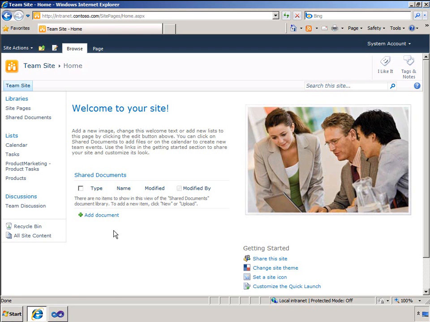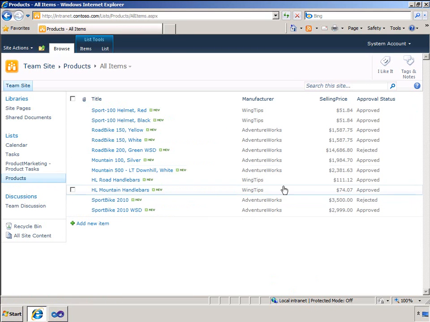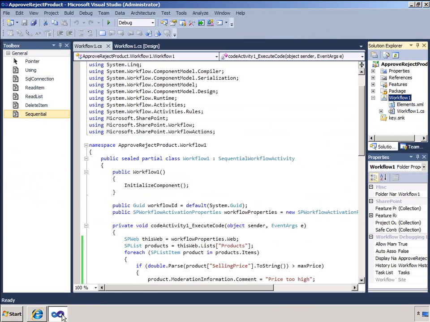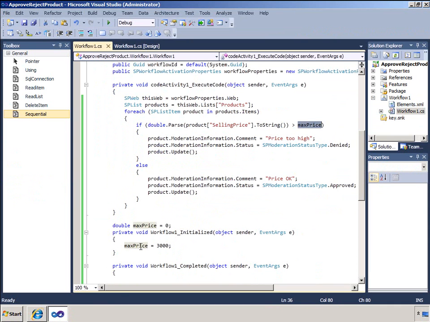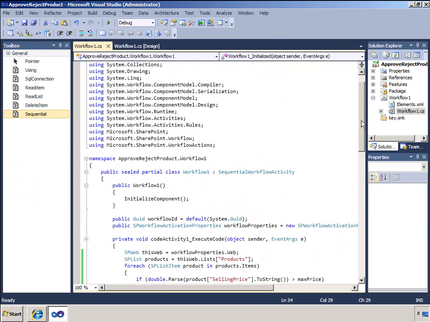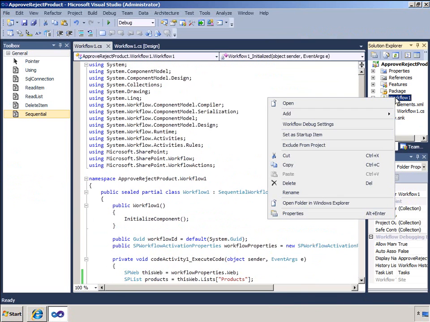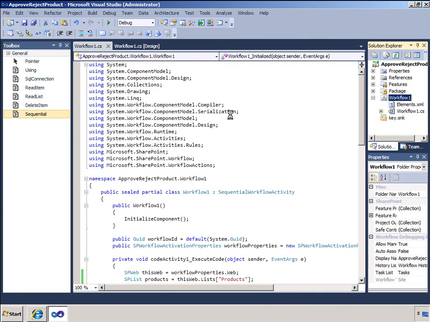And so we will now complete the workflow that acts on this products list. We've created this workflow in Visual Studio, and we've wired up some logic for approving or rejecting products based on a maximum price value and the selling price of the products in the list. We've done that in previous demos, although so far with hard-coded values of maximum selling price.